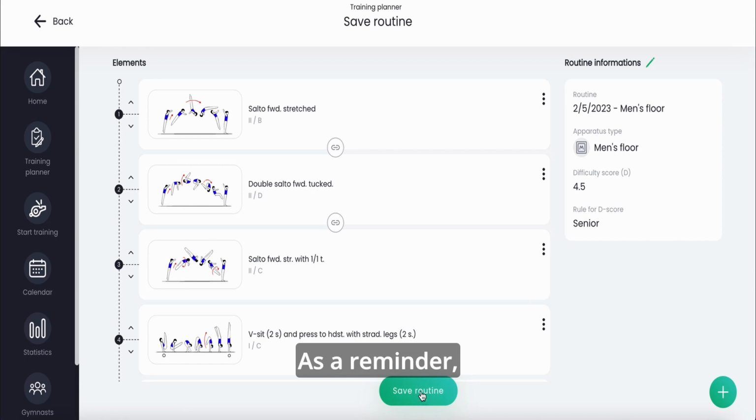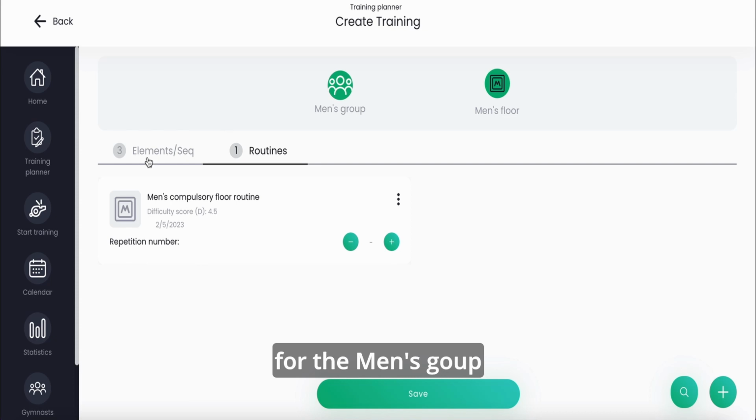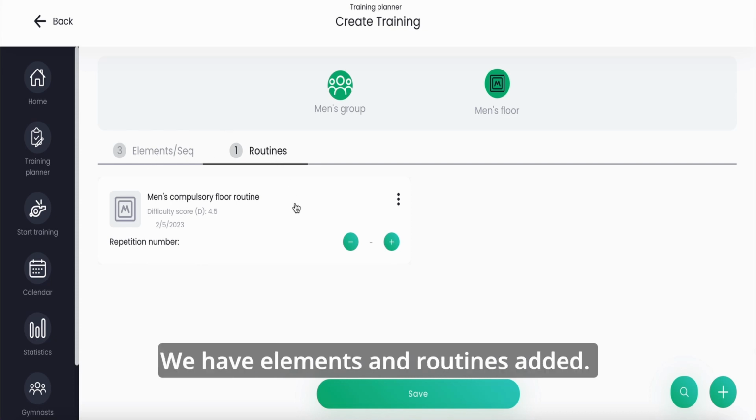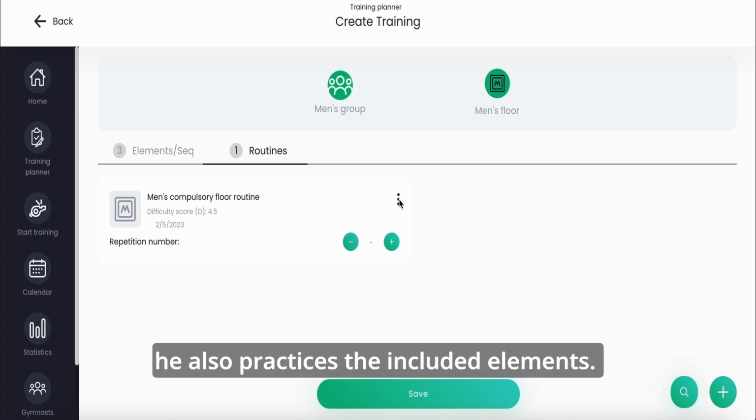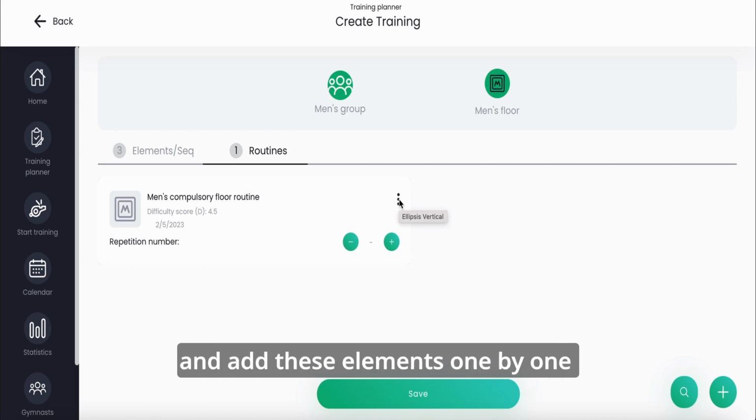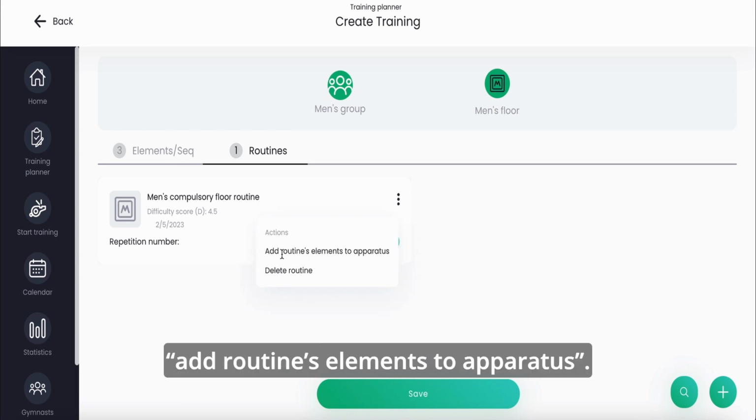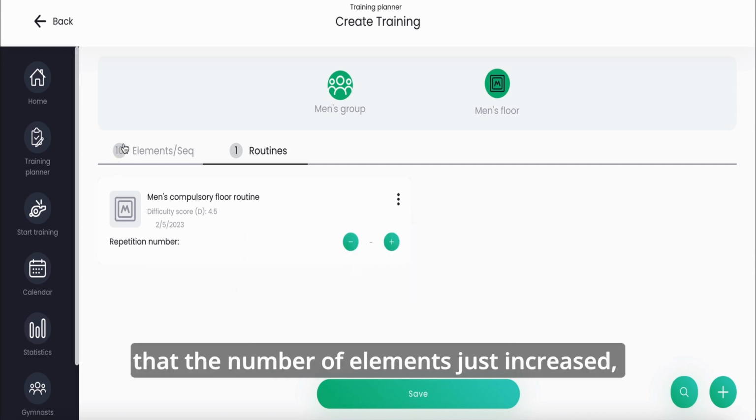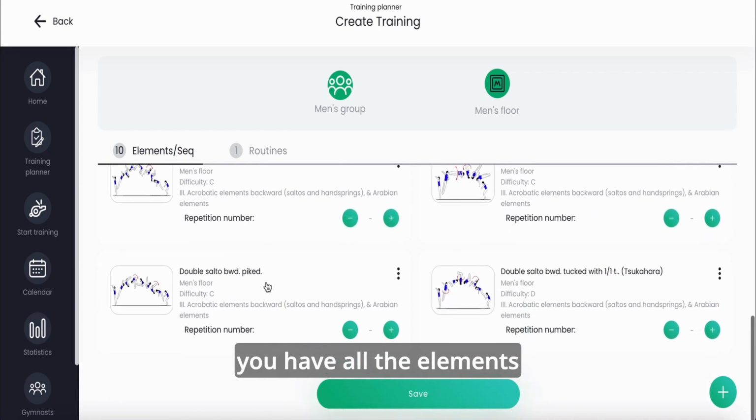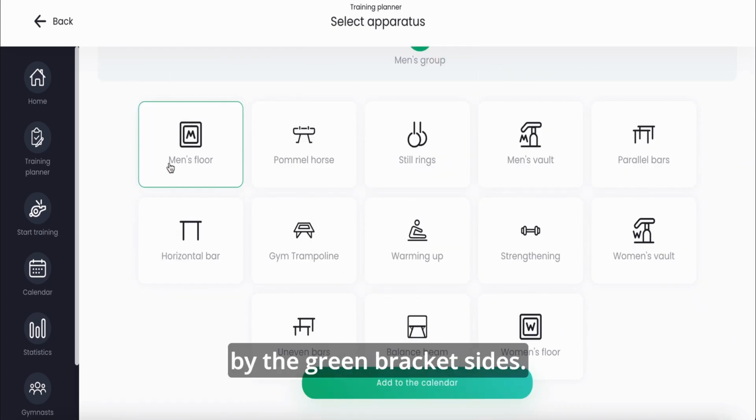As a reminder, we are editing the men's floor apparatus for the men's group. We have elements and routines added. Obviously, as a gymnast does the routine, he also practices the included elements. So if you don't want to go back and add these elements one by one to the Elements menu, you click on the button here and it says Add Routines Elements to Apparatus. If you click on that, you can see right away that the number of elements just increased, and if you enter this folder, you have all the elements from your routine there. It is ready to be saved now, as you can see by the green bracket sides.